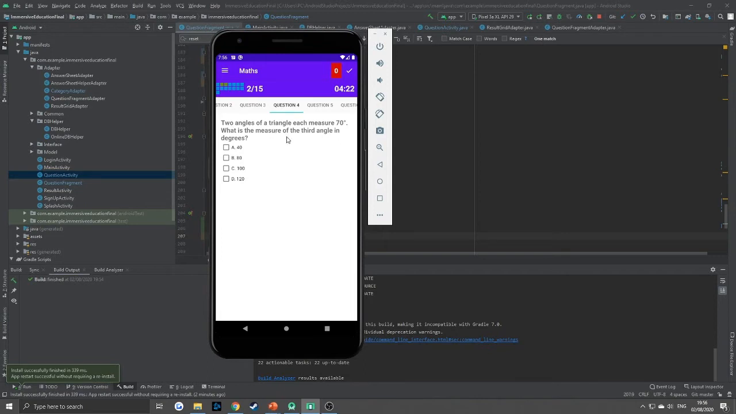Two angles of a triangle each measure 70 degrees. What is the measure of the third angle? So a triangle is 180 degrees, so 70 twice is 140, so the answer is A, 40.